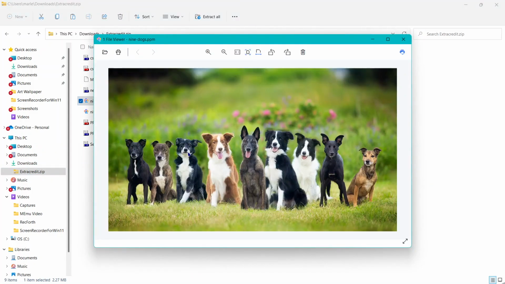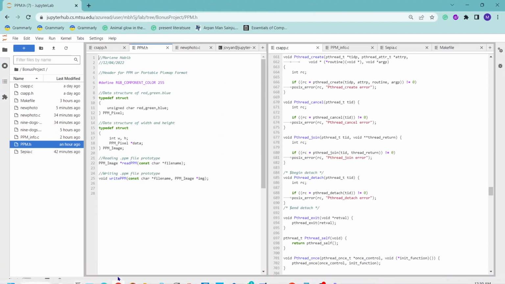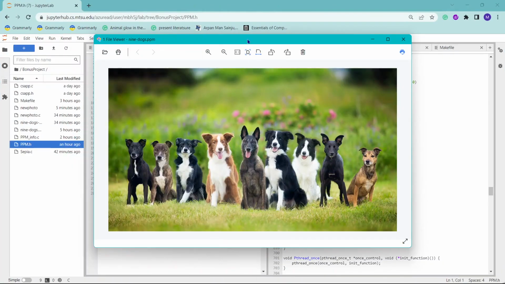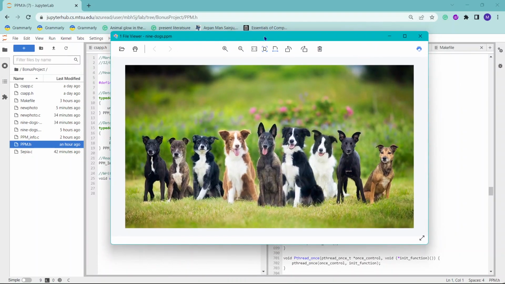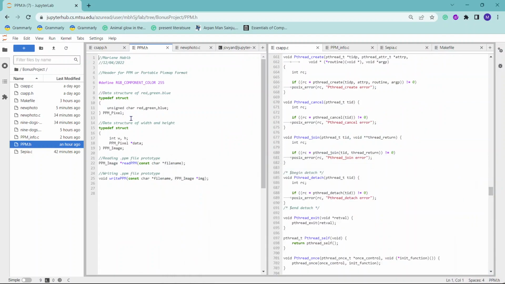Here you can see the image of the nine dogs. I use a data structure of colors, that's red, green, and blue, and a data structure of width and height. It also includes the ppm pixels pointer data as well. And here are the two function prototypes: read ppm and write ppm.